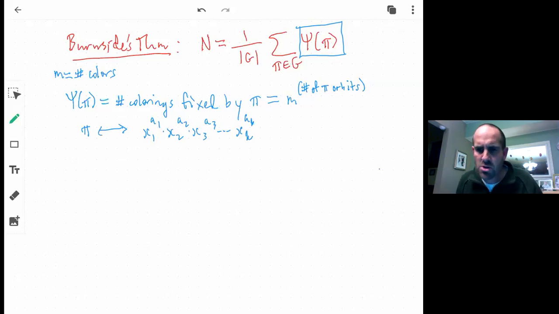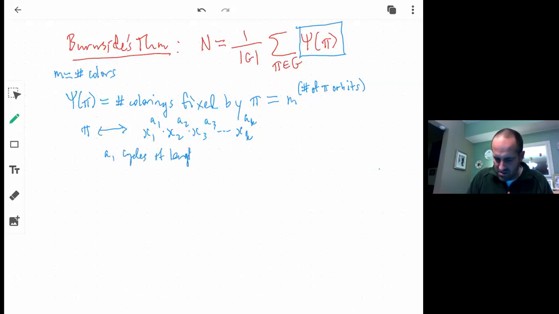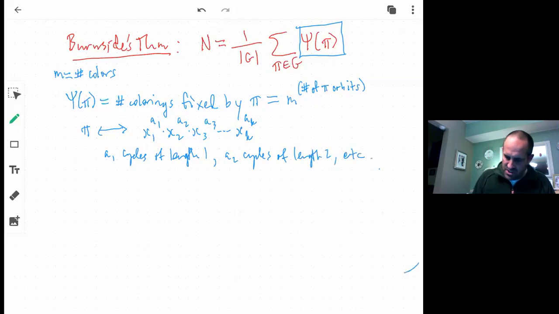So we associate to every permutation a term like this, where there are a1 cycles of length 1, a2 cycles of length 2, etc. So that's how we came up with this particular thing. I promise all of this stuff is going to be useful for us very, very soon.